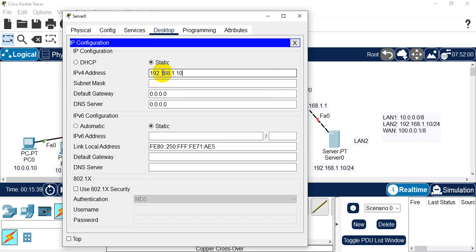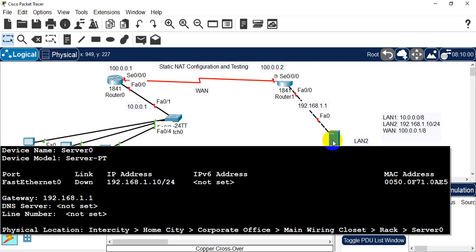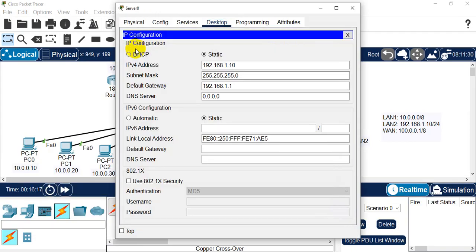192.168.1.10. This is a class C IP, and in classful IP addressing we do not change the network bits. So its default subnet mask will be 255.255.255.0, and the default gateway, as we assumed, is 192.168.1.1, and for now the DNS server will be ignored. This way we can configure the IP of PC0, PC1, PC2, and similarly server 0. So basically we have assigned the IP address on the PCs as well as the server.